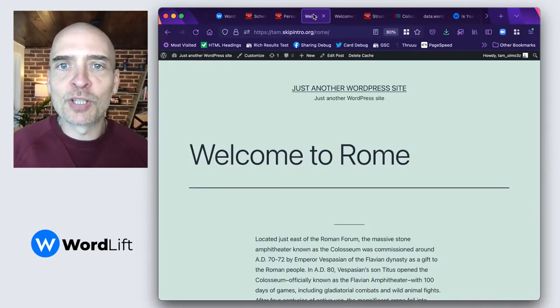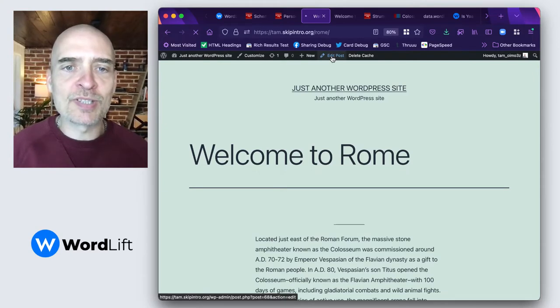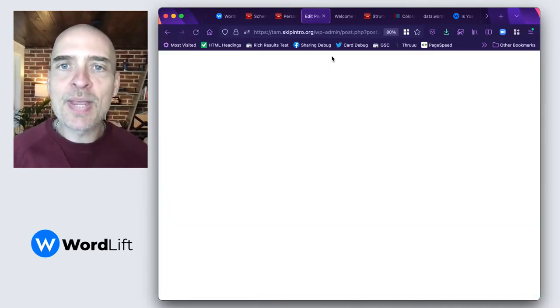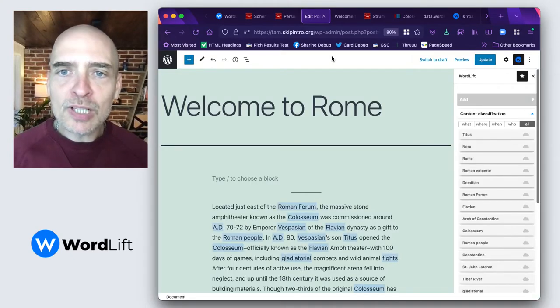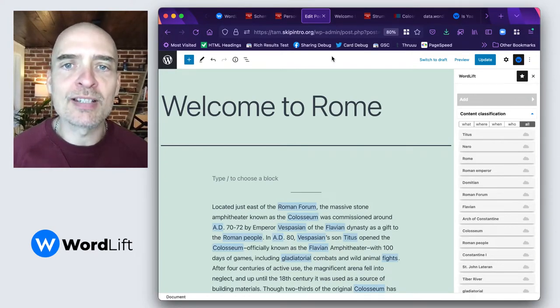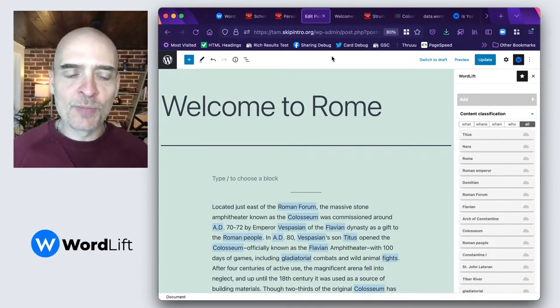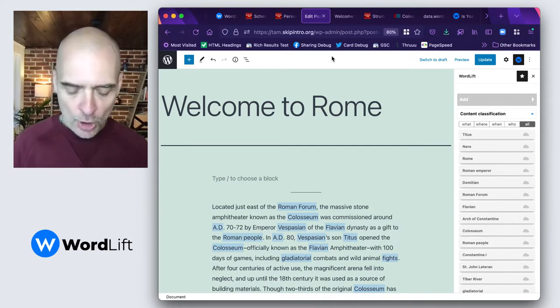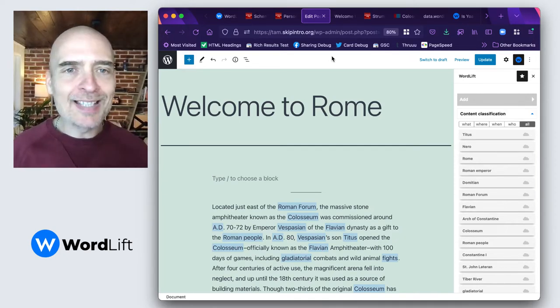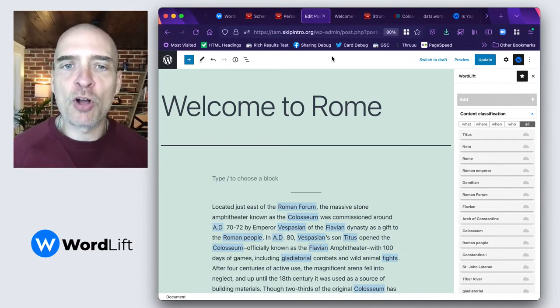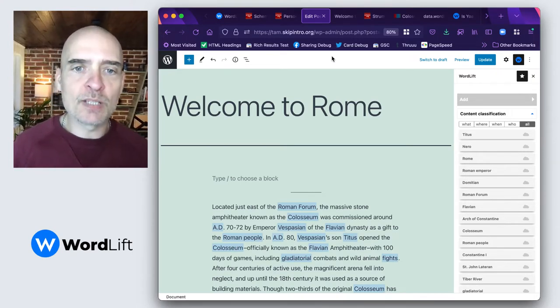So let's get back to the dashboard. Let's edit this post and let's see what happens behind the scenes. Now, Wordlift is working to recognize what this article is about and is proposing to us a number of concepts, of places, of people, ideas, all sorts of different concepts that might describe this page.